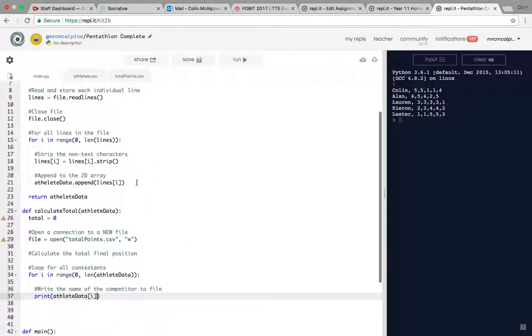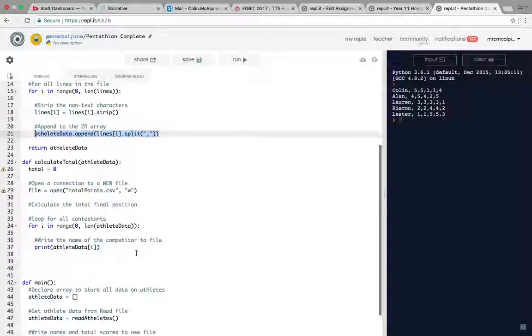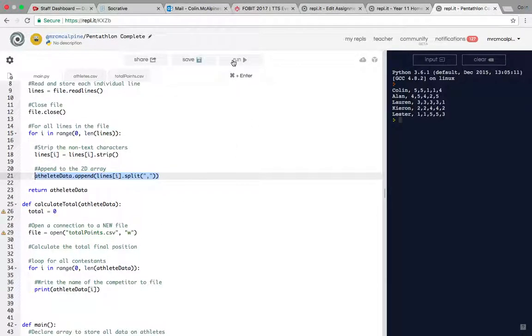I figured out my very silly error, and that was actually in the file read part. I hope that you guys spotted it. I just appended everything to the 2D array. What I didn't tell it was to actually split it on the comma character, which is why it was only printing the first initial for each part.